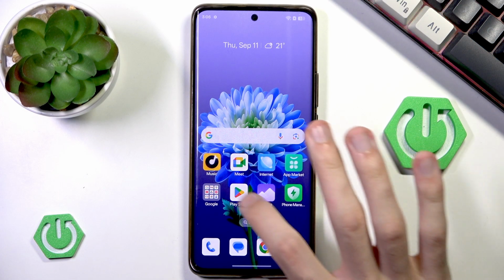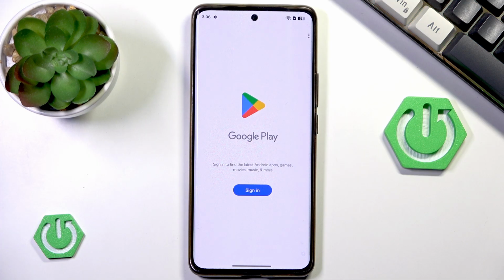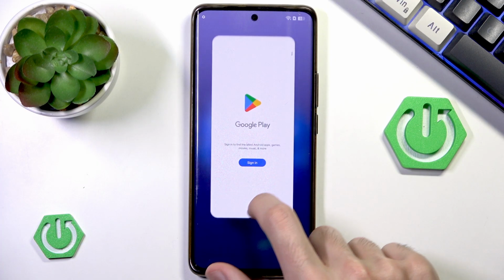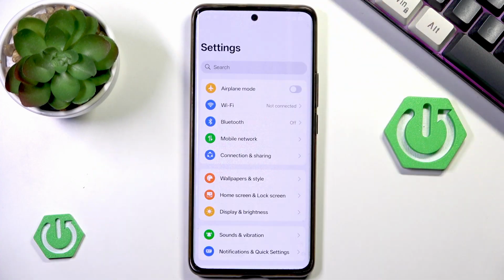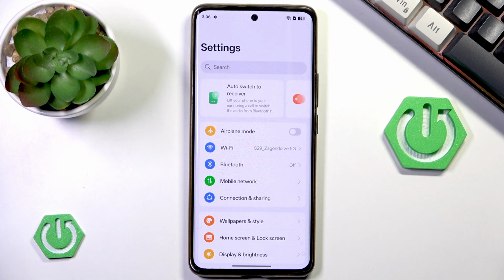So, as you can see, whenever I go to, for example, Play Store or anything Google related, I will see the option that, hey, I am not logged in. So technically, I could click that sign in button, and you can do that too. But instead, I will go with the official way, and I will head into the settings.